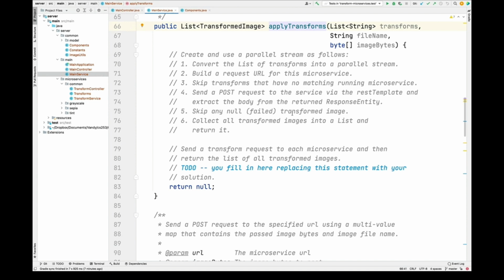And so what you're going to need to do is basically take the list of transforms and turn it into a parallel stream. And then you need to use an intermediate operation to call a helper method that will build the request URL for this particular microservice for each of the different microservices, because there'll be different ones in that stream. And then you'll have to go ahead and skip any transforms that have no matching running microservice. This is by using filter, as you've gotten used to doing. And then the next thing you do in the sequence is, again, you'll use an intermediate operation to send a post request to the service, and you'll have to pass in the appropriate parameters to do that. You'll have to pass in the URL and the bytes and the file name and so on.